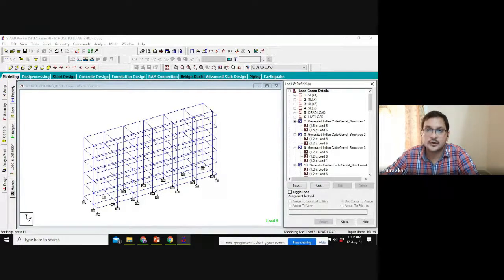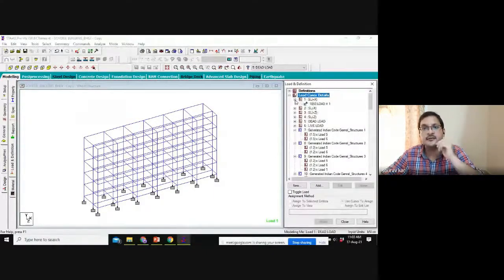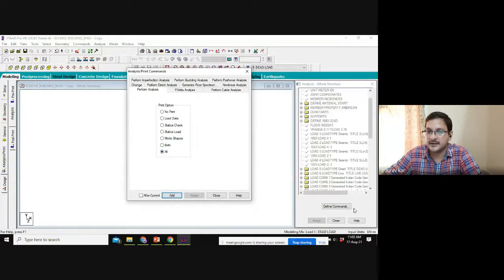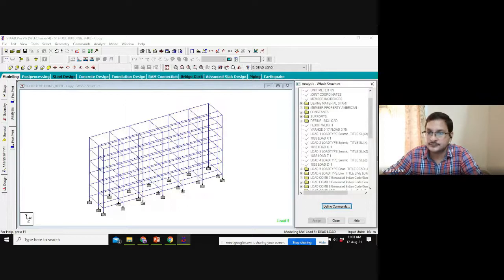The basic dead load and live load are already existing, and already we have taken into consideration the auto load combination. Now, very important, what is the thing we have to do now? We have to go to analysis, perform analysis, all, and add. Finally, this is the part.